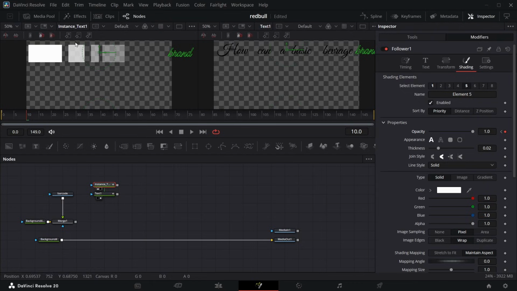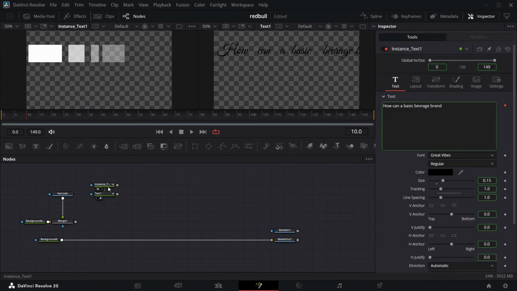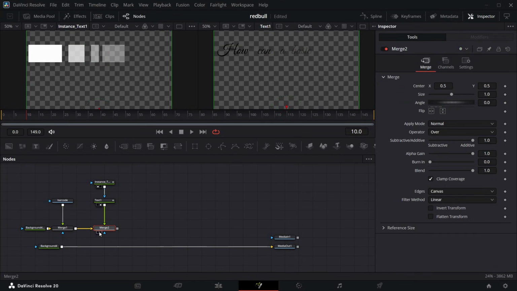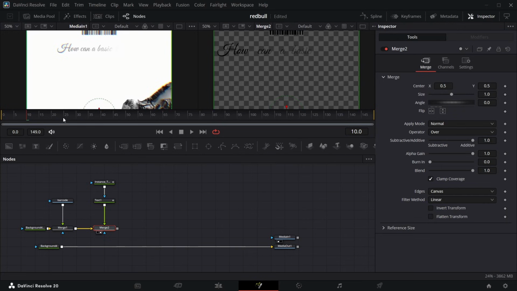The text is going to appear word by word. You can see that here. Let's just bring this up. Take the output of this instance and connect it to the mask section of the text node. Good. Now you can connect this one here. So if we take a look at this, yes, this is what we have. So we just need to work on the delay so that we have the same kind of thing.